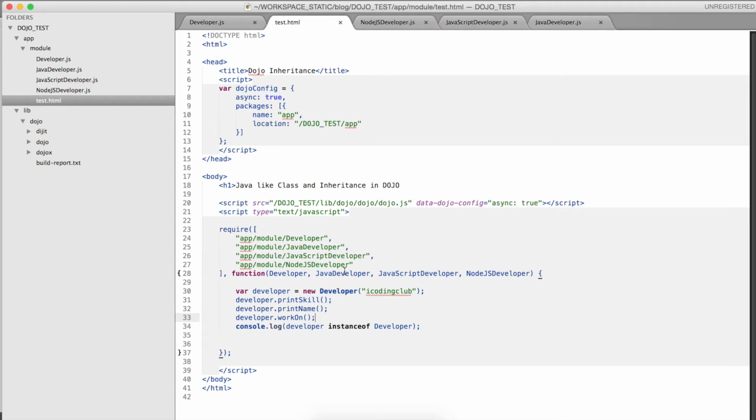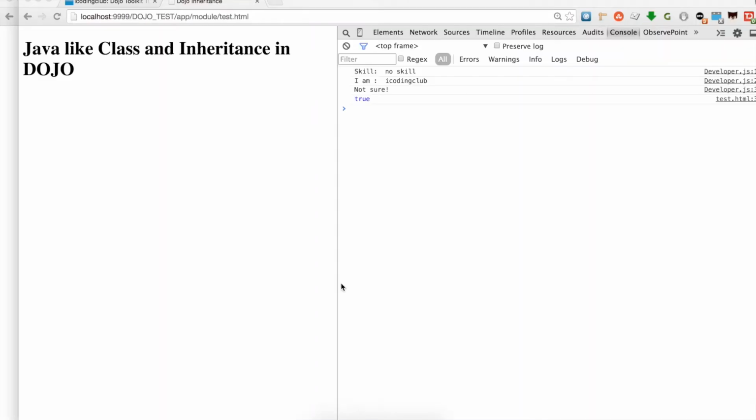But now what I will do is I will copy the Java developer. I will put it here, and suddenly this developer variable becomes a Java developer instance. Now when I print this, I will refresh the browser. The print skill should print Java, and print name is still the same, iconic club, and work on will print, I no longer work on the client side. I'm no longer confused about where I work. I actually work on the server side because I'm a Java developer. As we expected, skill is Java, name is iconic club.